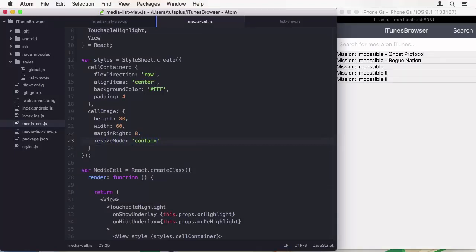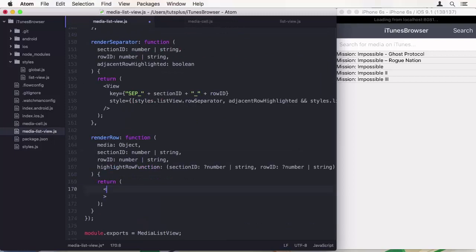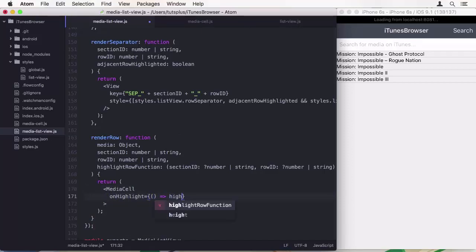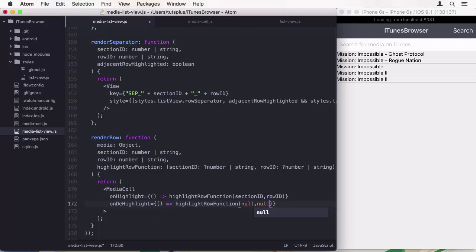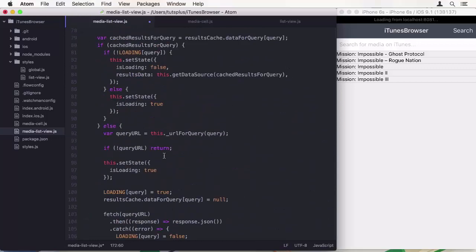With that complete, let's get back to the render row function and change it to use the media cell. We can also set the onHighlight callback to use the highlight row function, as well as the onDehighlight callback, where we set the section and row to null. Those tell the list view if a cell got highlighted or not.